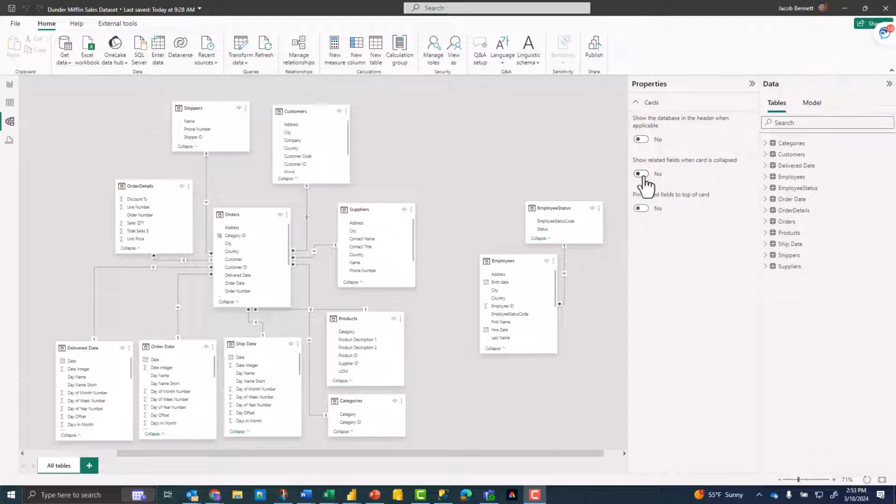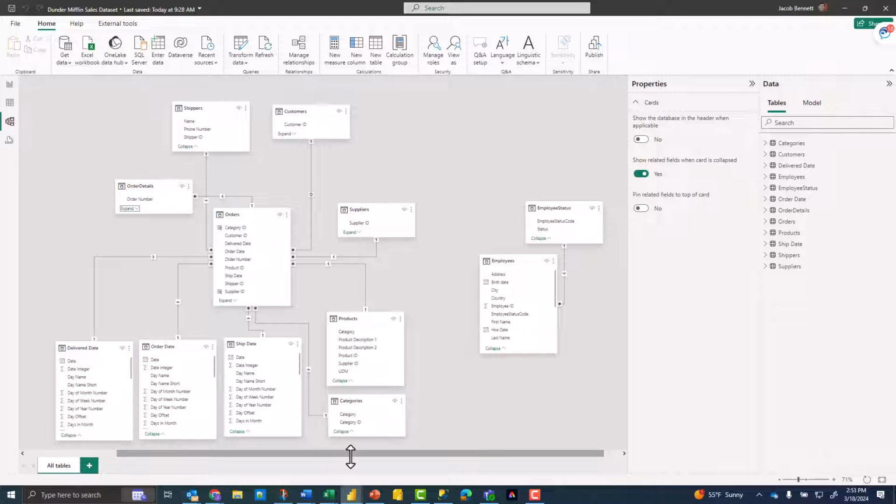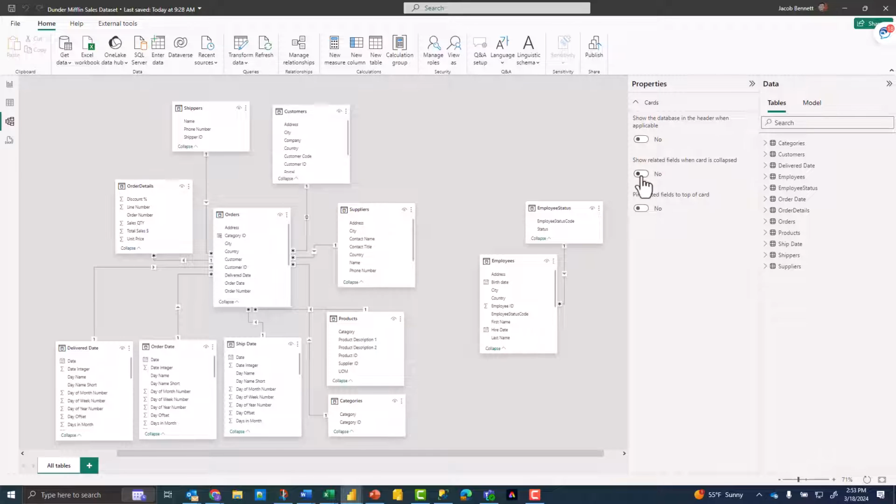Right below that, you can see show related fields when card is collapsed. So if I click that on, nothing has changed initially, but if I click the collapse button at the bottom of each table, you can see that it just displays that key or whatever is related to the relationships that exist in the rest of the model. So I can see that being useful. I want to go ahead and expand or re-expand all of those and turn that back off.